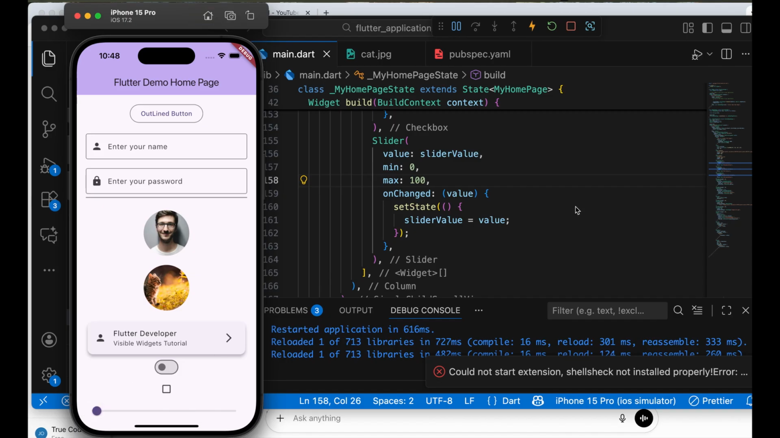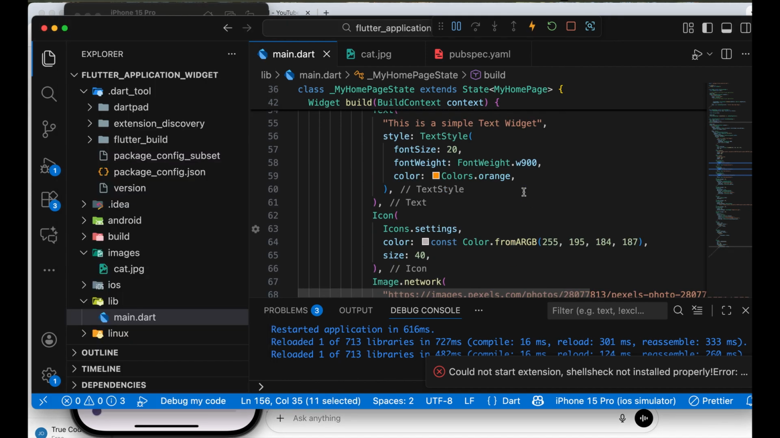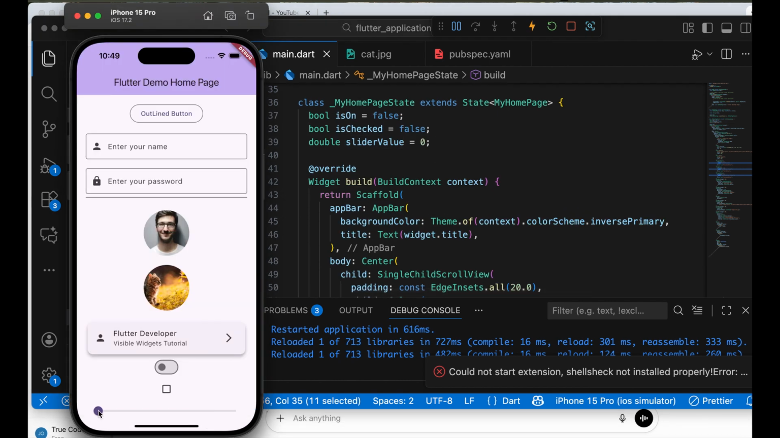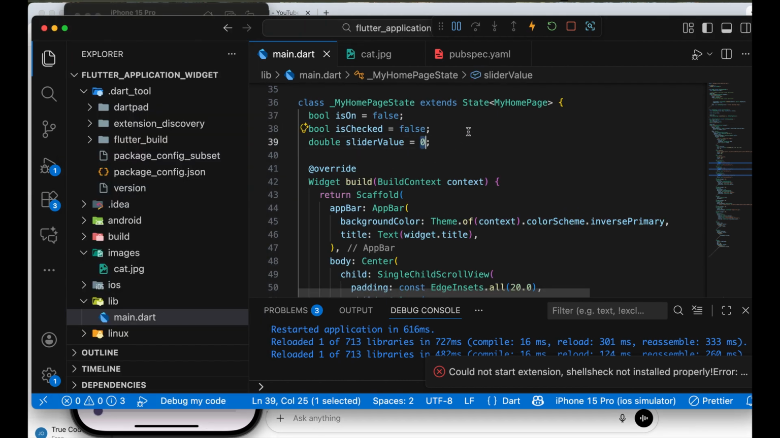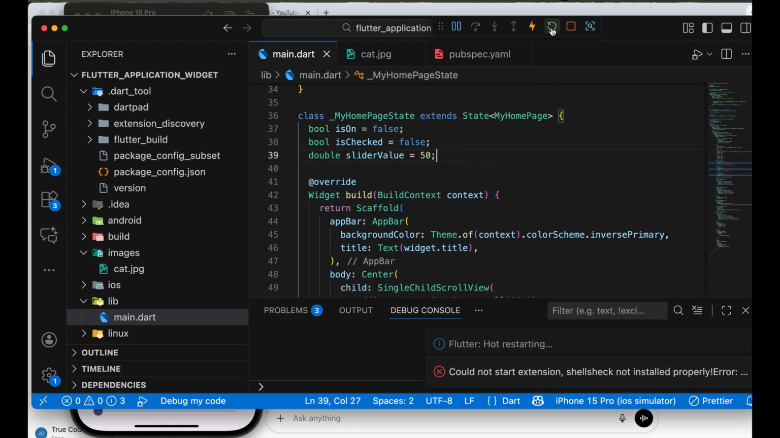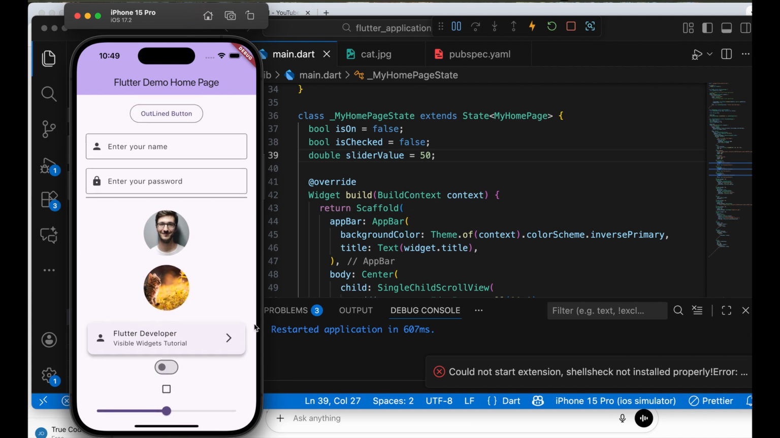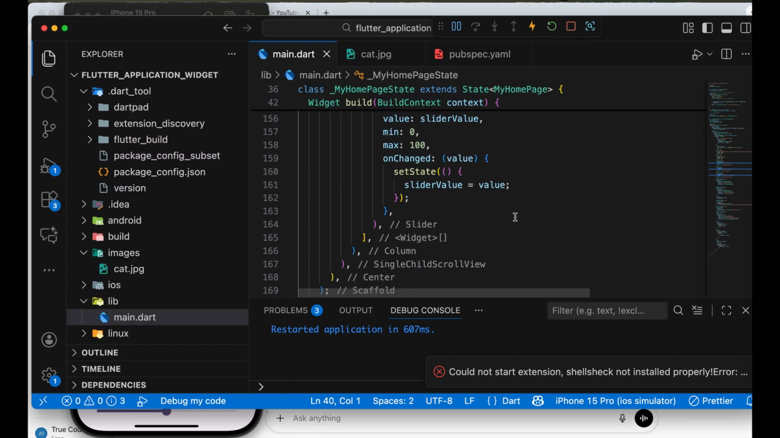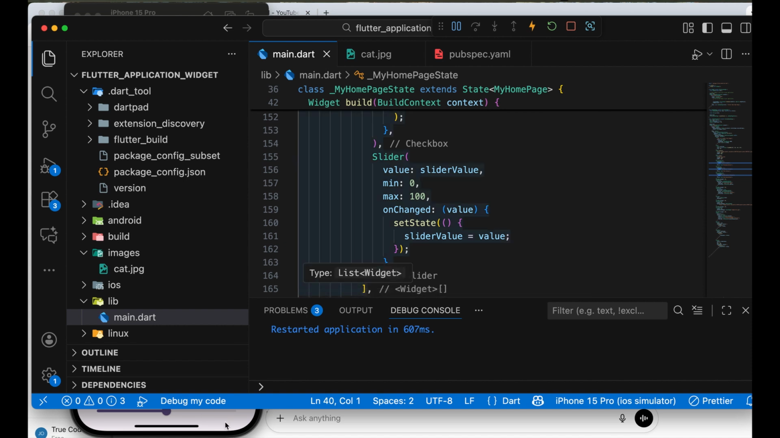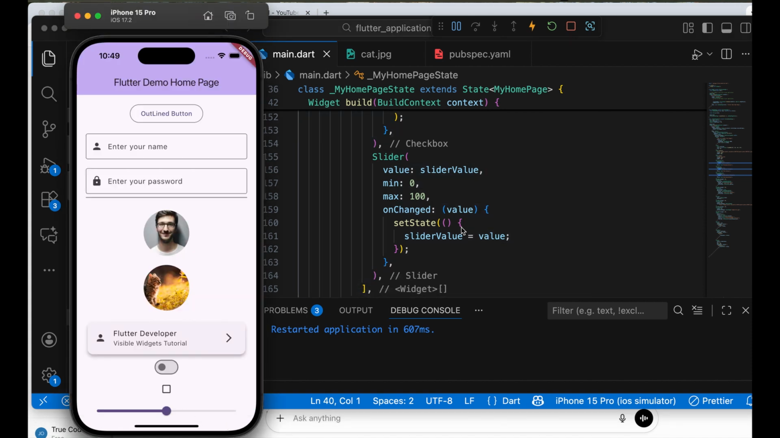Slider. Now let's create a slider widget. It has min and max attributes. Here min is 0 and max is 100. We also declare a double variable for the slider value. Set it to 0, the slider thumb appears at the start. If we set it to 50, it starts from the middle. When we move the slider, the value updates inside the setState function.